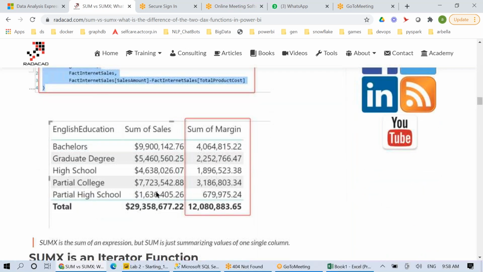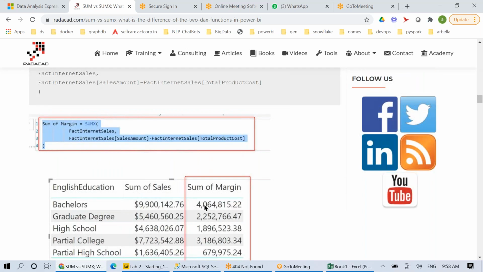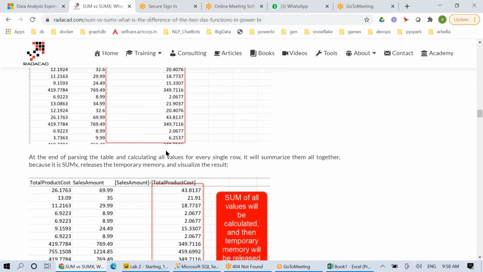Okay. Then we'll see here the sum of sales is how much and the sum of margins is how much. We can go and observe it. Both are giving the same result. Yes, they are also giving the same in Excel. So this minus this is done first, then keeping it here, then we do the sum. That's how SUMX is going to work.